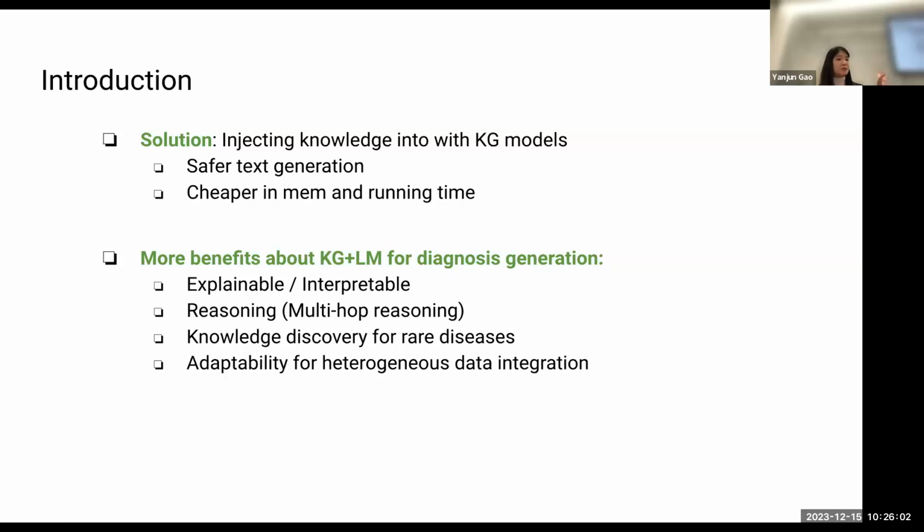And finally, there's adaptability for heterogeneous data integration. So what does that mean? If we want to combine the medical concepts with other modalities of data, for example, omics or radiology images, you're able to do that through the knowledge graph, because it doesn't care whether you're representing them as a string of text. They're just represented as nodes and relations.